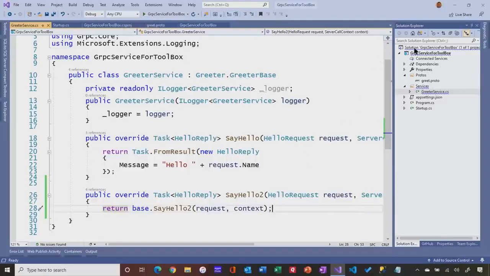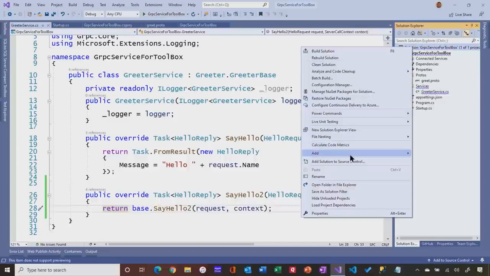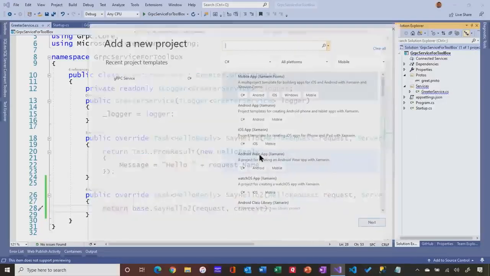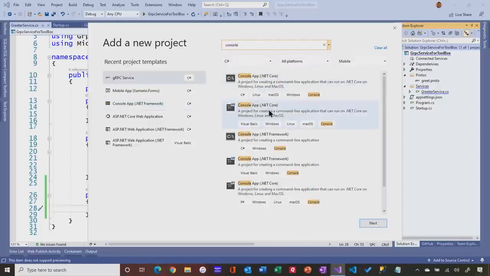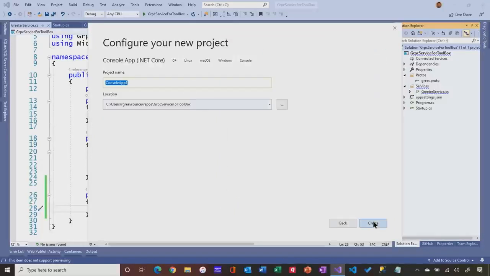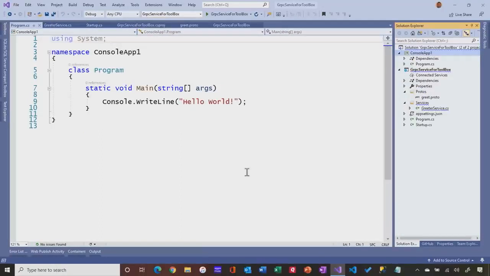So I'm gonna go into my solution. I'll add a new project. We don't need it to do anything fancy, so I'm just gonna add a console app. Ooh, nearly clicked on that VB there for a second. Okay. So far everything's good. Now we're gonna make use of that service reference experience that I spoke about.